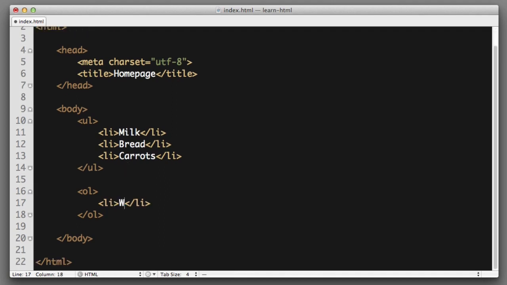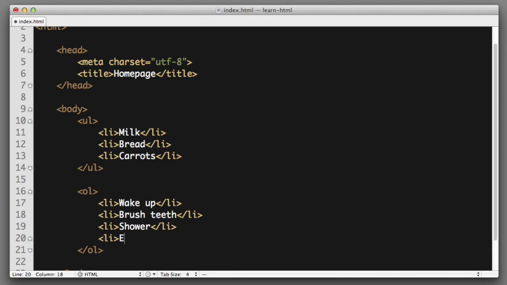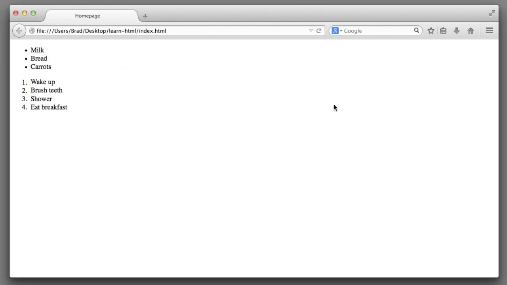So the first list item is wake up. Then brush teeth. Then shower. Then eat breakfast. So if I save and refresh in the browser, we see that instead of a bulleted list, we receive a numbered list. And this is because the ordering matters. With an ordered list, the ordering is changing the meaning of the list as a whole. So if I'm showing you my morning routine, it matters that these items are in a specific order.